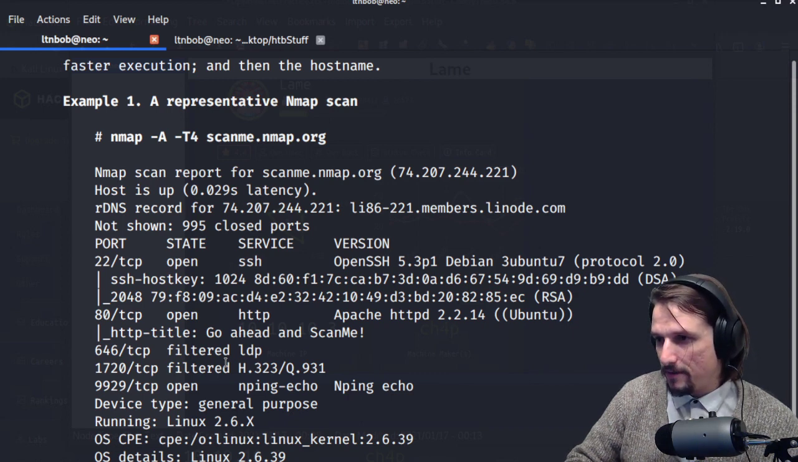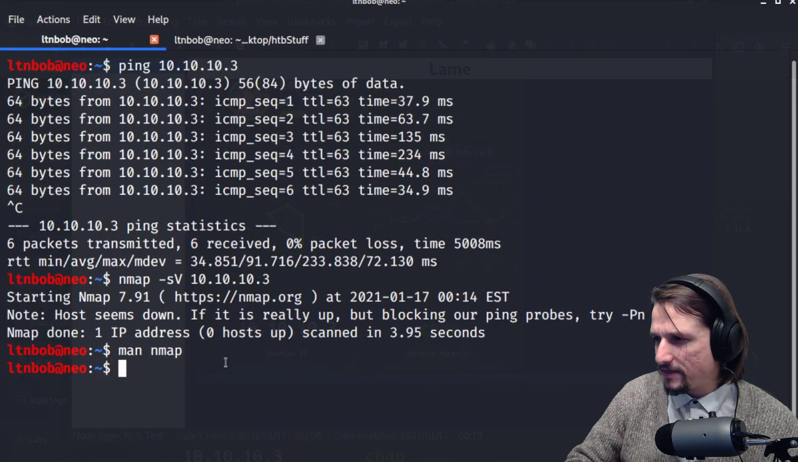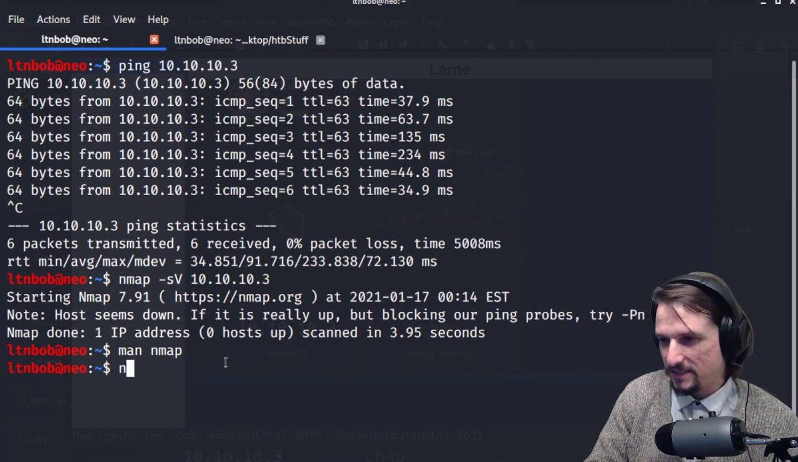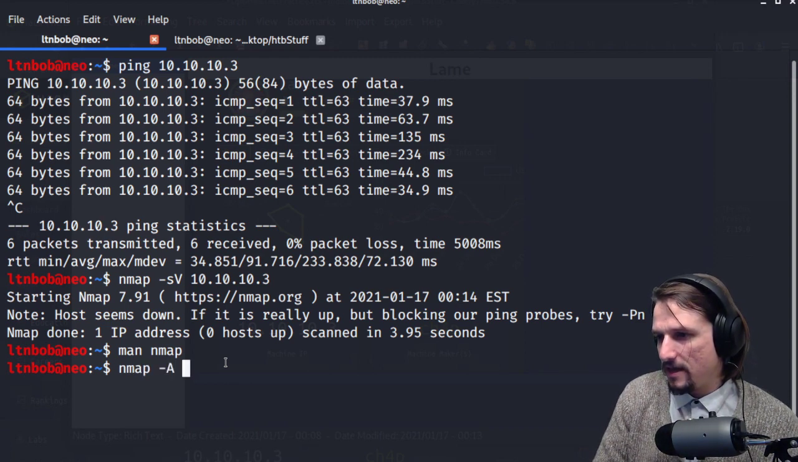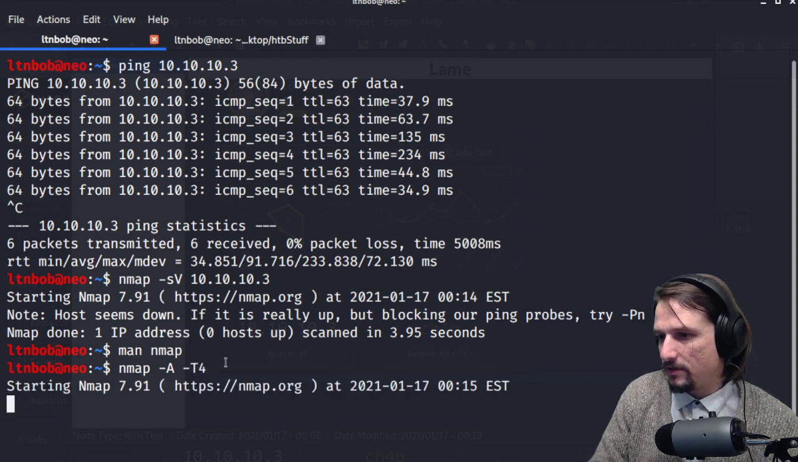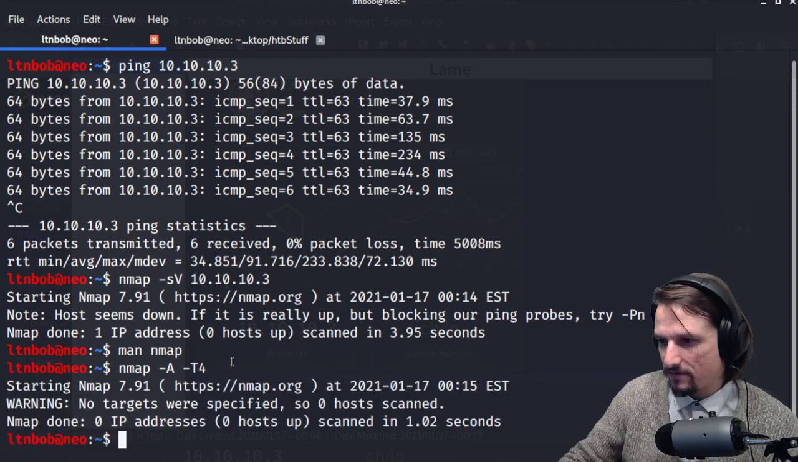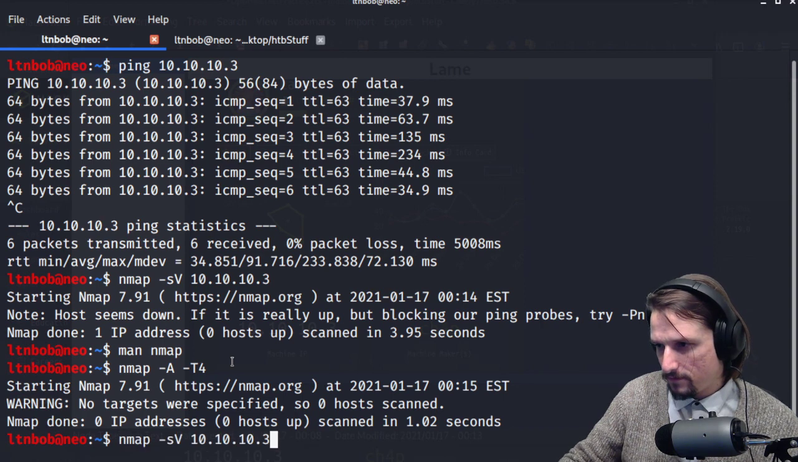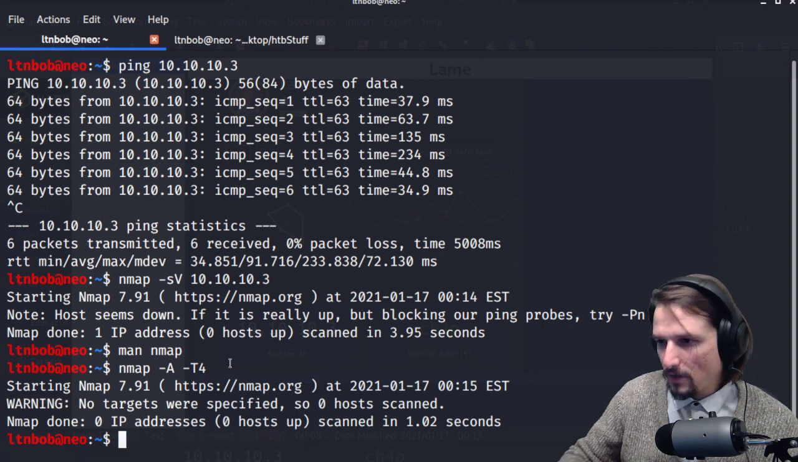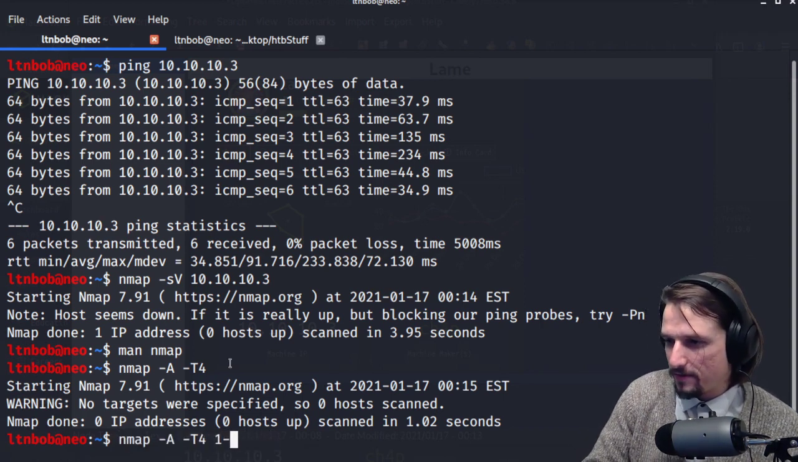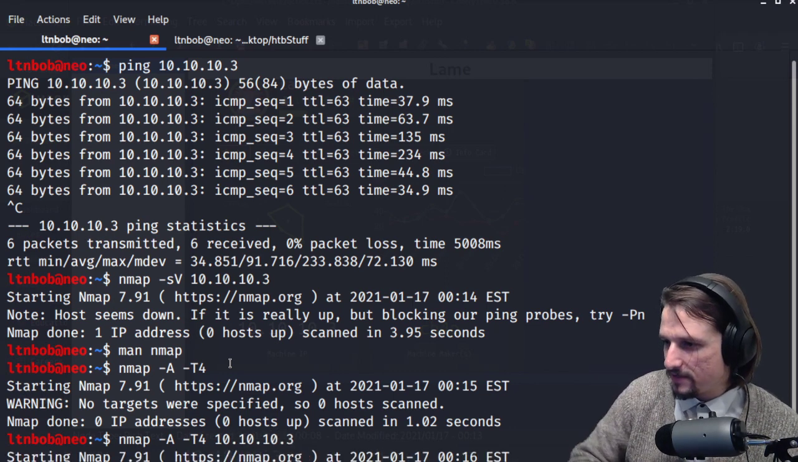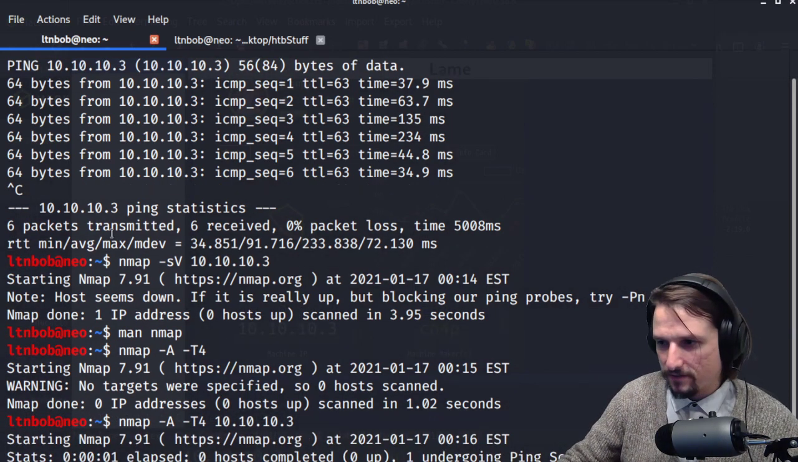Do nmap -A -T4. I think T4 is a faster scan, I could be mistaken. So nmap -A and then -T4, I think it's an aggressive scan. Oh, I didn't specify the target. Sorry, people. When I talk and type at the same time, sometimes I throw myself off there.